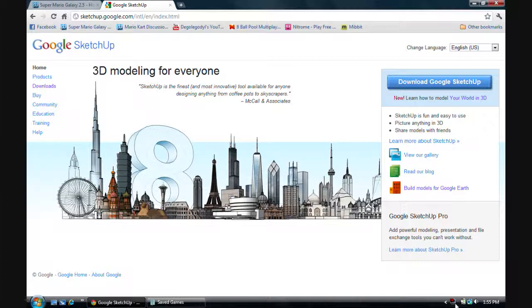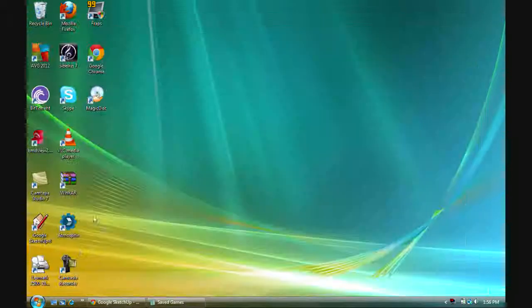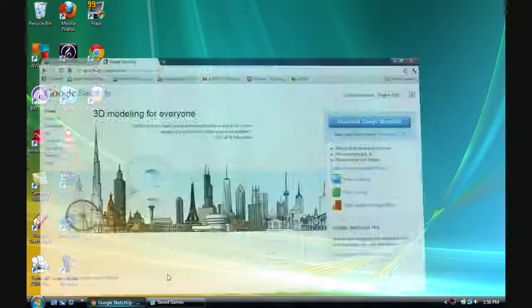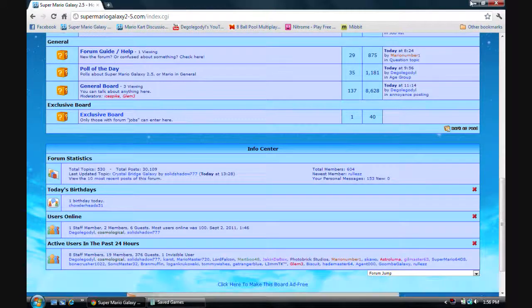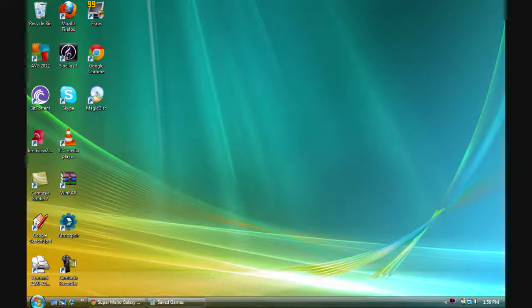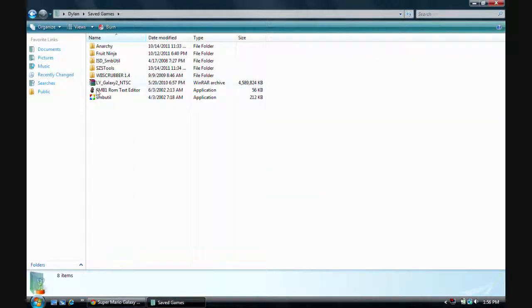So Super Mario Galaxy 2 is done downloading. Google SketchUp is next. You have to download this if you want to get the coordinates of the level. Google SketchUp is totally free and you have to install it to get it. I already have it installed. Now, this is Super Mario Galaxy 2.